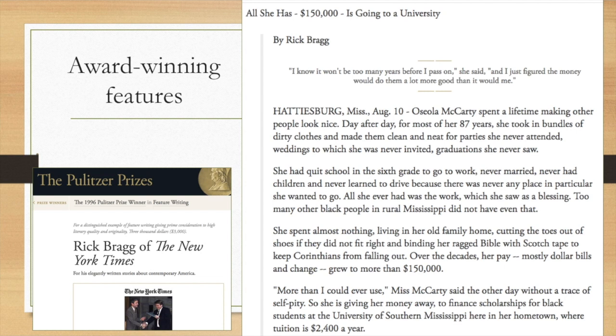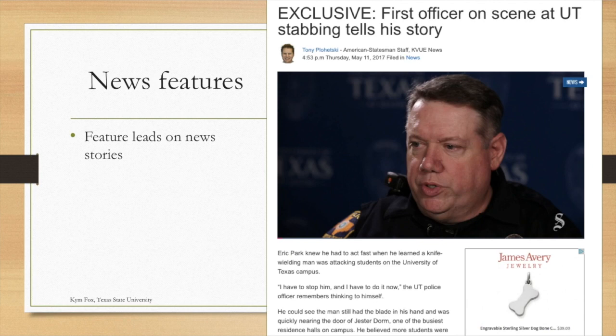So you can continue to read that story, and like I said, it'll be posted later in the semester. But this story has great detail in it. You really get to know and feel the subject of this story. Now, news features are also a way that we cover events.